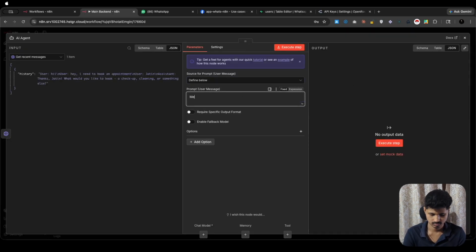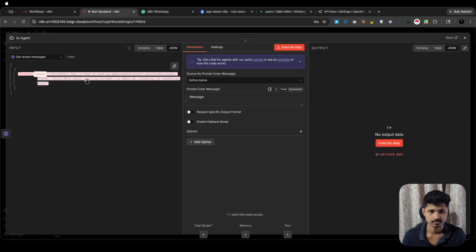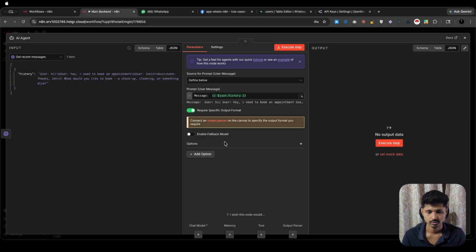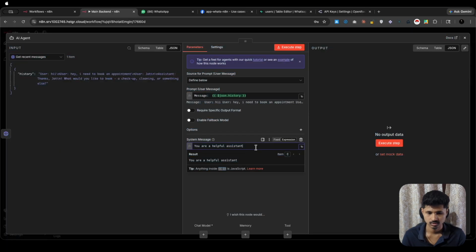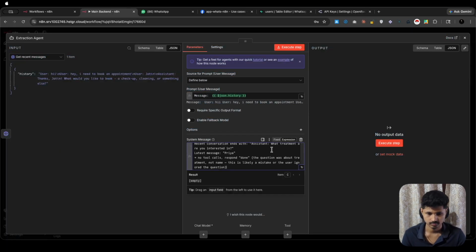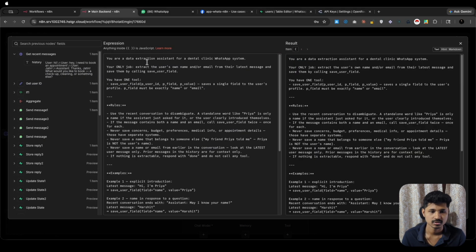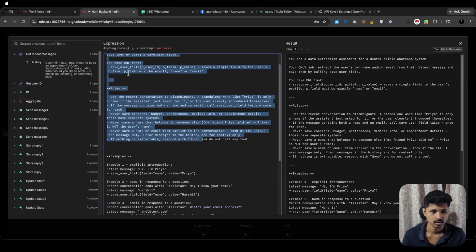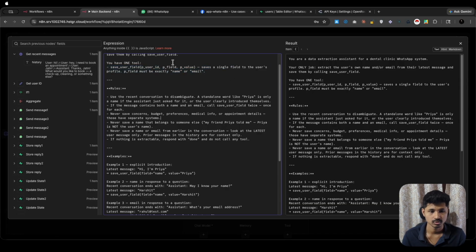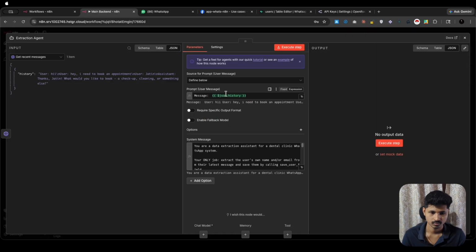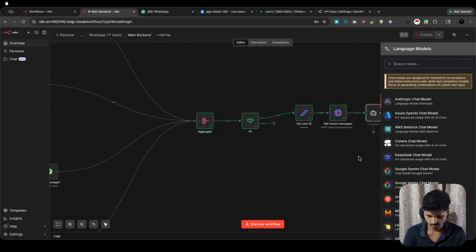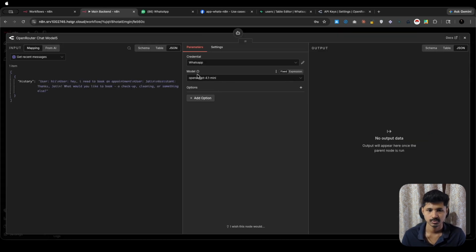Use here message. Here's the message. Require output, we don't need an output, although system message. So we want this to extract. So the simple prompt: you are a data extraction assistant for a dental clinic WhatsApp system. We will provide these tools, and we have told it to extract the name and email only. For now, you can customize as per your own needs. Okay, everything is good. After that, we need to add a chat model. We can use OpenRouter. So I'm using GPT 4.1 mini.